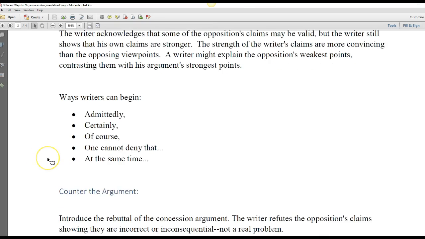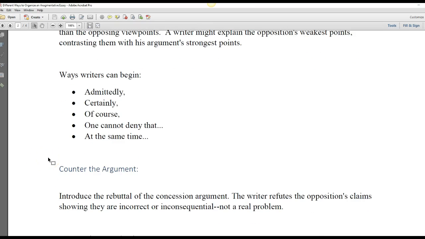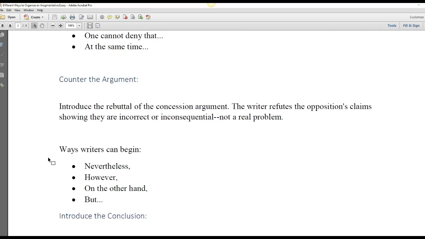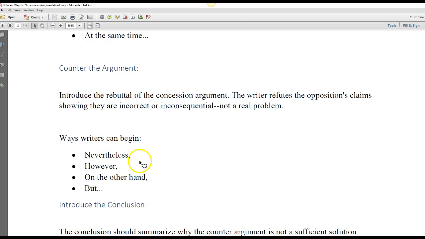Then, of course, counter that argument. You want to refute it. You want to spin it back to your side. Here are some ways you could do that: nevertheless, however, on the other hand, but.